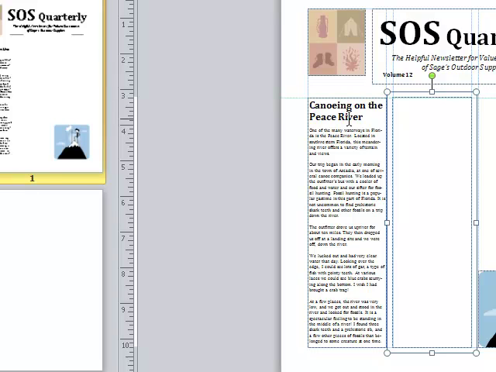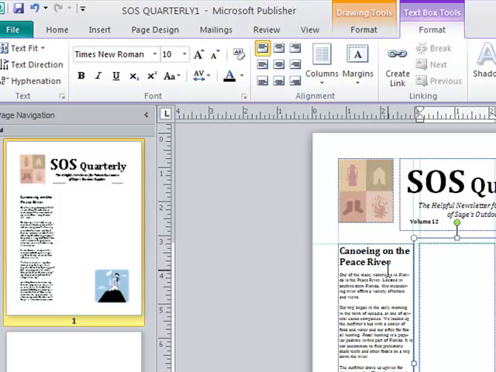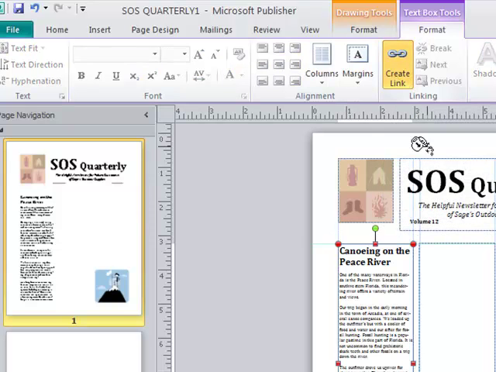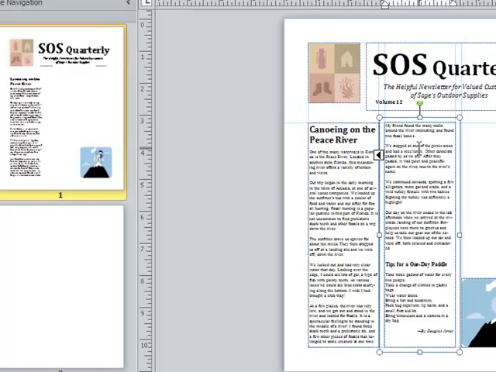Now I have to create a link between this first text box and the second text box. So I'm going to click on my first text box and click in the Format tab here. I'm going to click Create Link. Once Create Link has been highlighted, you see my cursor looks like a little cup or mug with water spilling out of it. I can choose a new text box, and whatever overflow text there is will flow into this second text box. So if I just click inside the text box, now it's filled that overflow text into the second text box.